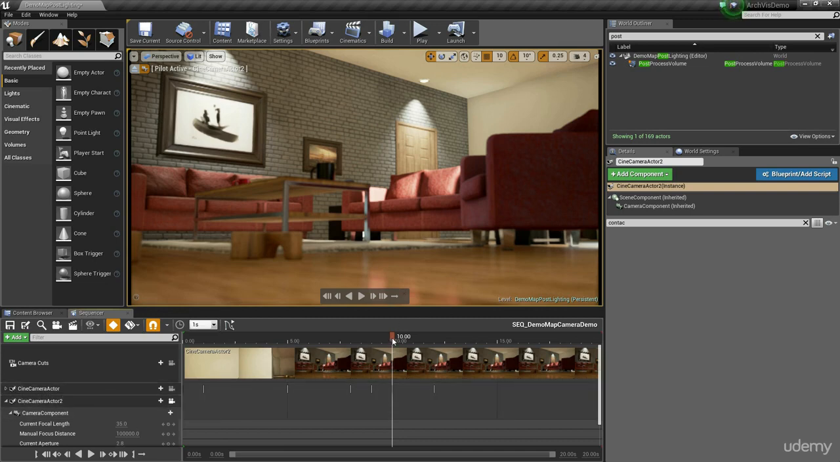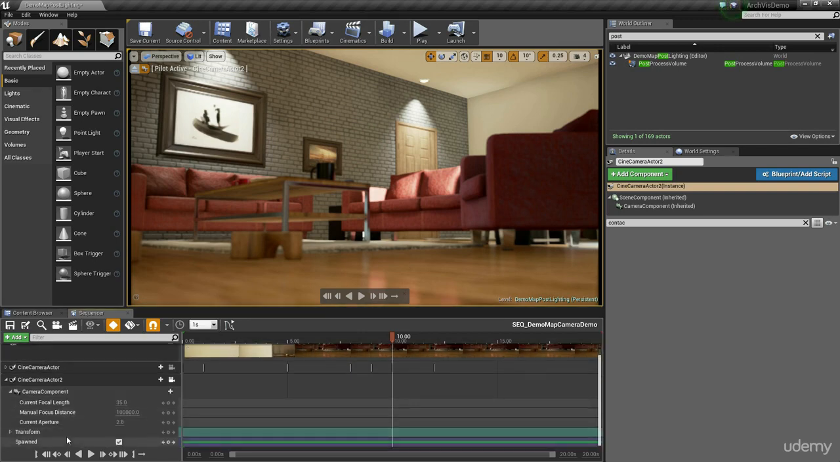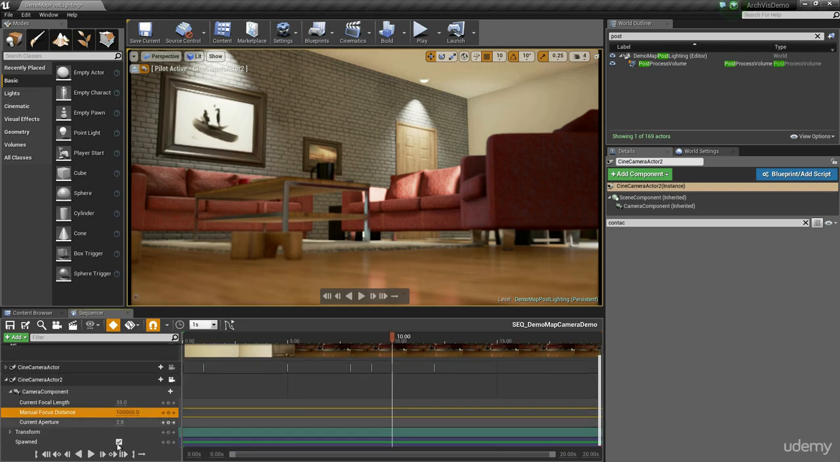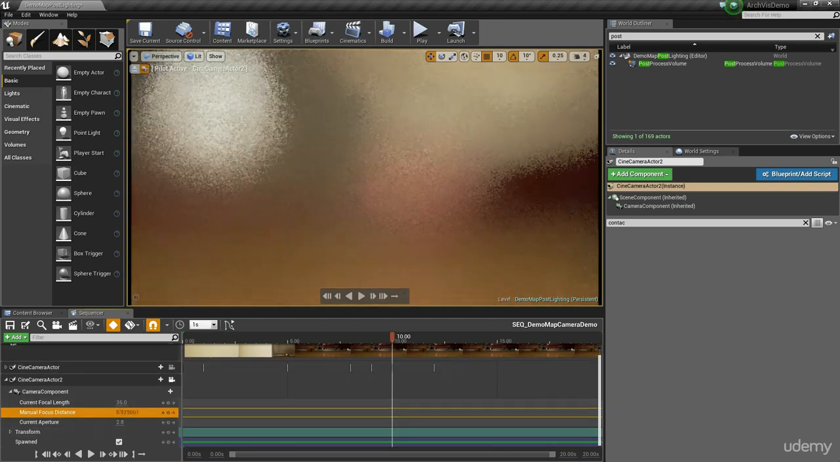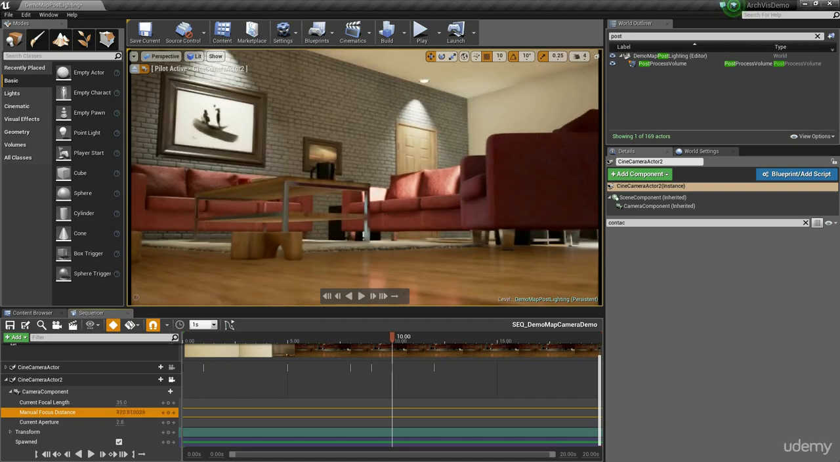So for this location, let's go ahead and actually start tweaking this and getting things together. For this initial shot, let's make sure that the focal distance is set to a good distance again. So I'm going to bring it so that it's kind of focused on the couch. And I'm going to add a keyframe for that. Now we're going to have this moving sideways.